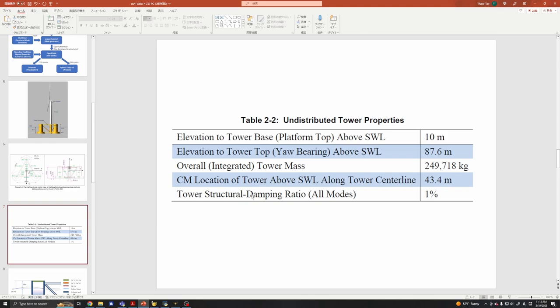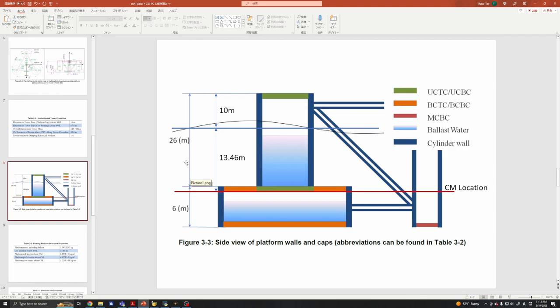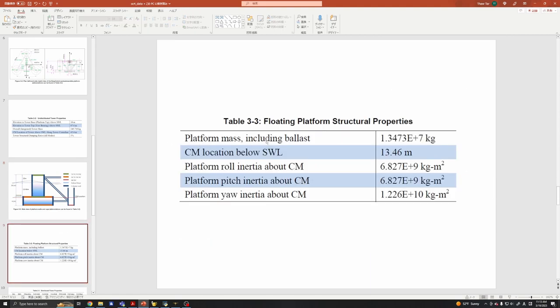And these are the dynamic properties and the drafts, etc. So now we have the overall mass and the location of the still water line, etc. And we can see the overall draft and the distances. Okay, and we can see where the center of mass of this platform is located. Okay, and we have the total mass including the ballast and the location of the CM, the center of mass.